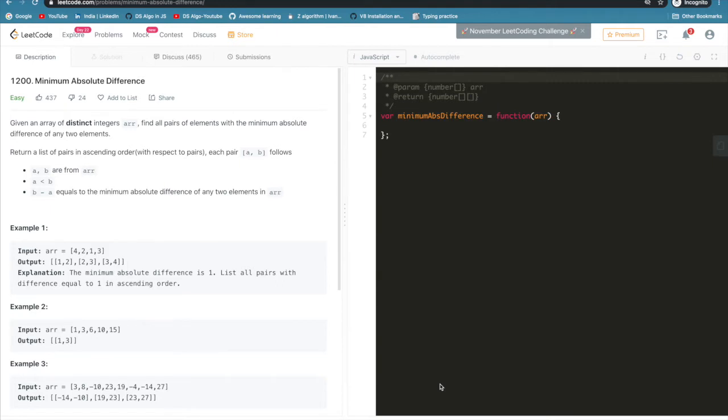Hey guys, so today I'll be speaking about the LeetCode problem, minimum absolute difference, which states that there is an array of distinct integers and we have to find all pairs of elements with the minimum absolute difference. So let's say we go for this example 4 2 1 3.